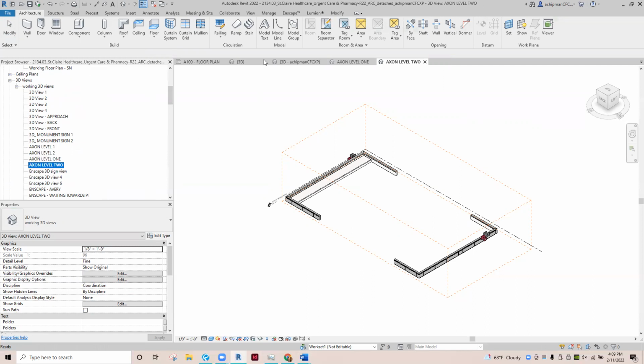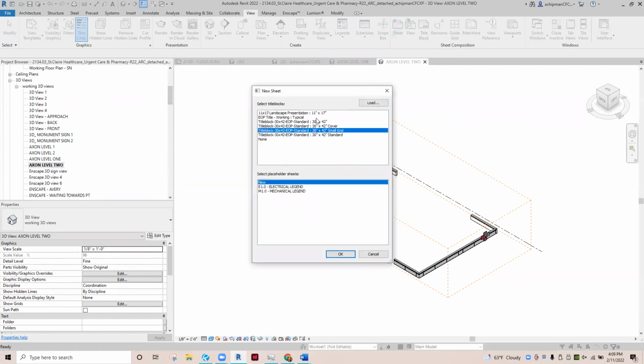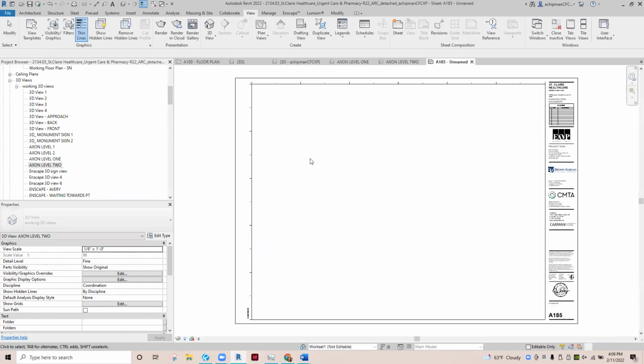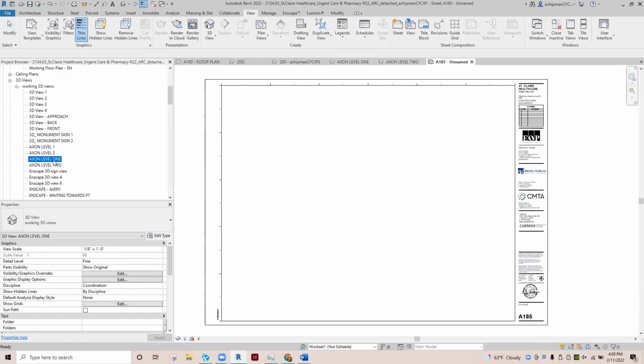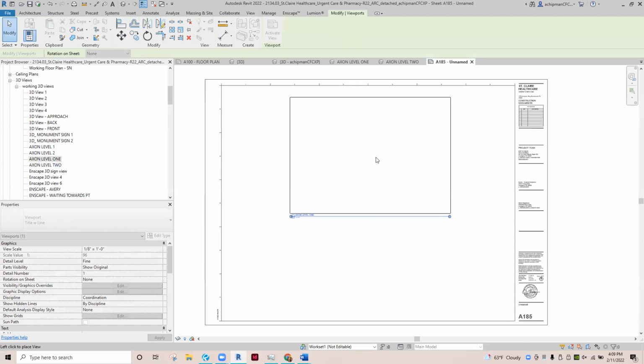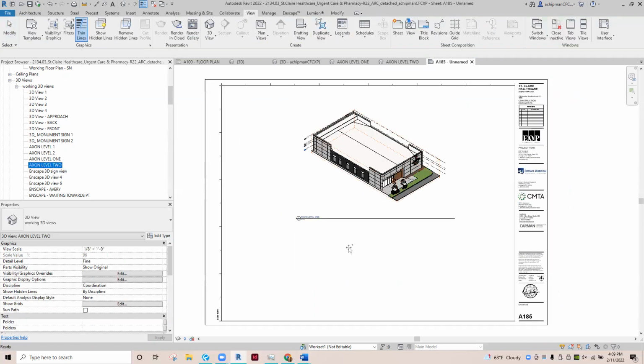Now to assemble, we're gonna make a new sheet. So you go to view, sheet. You'll pick your title block, don't worry about that. And then you drag your 3D views onto the sheet just like we do any other view. So I'm gonna drag Axon level one here. And then I'm gonna drag Axon level two.